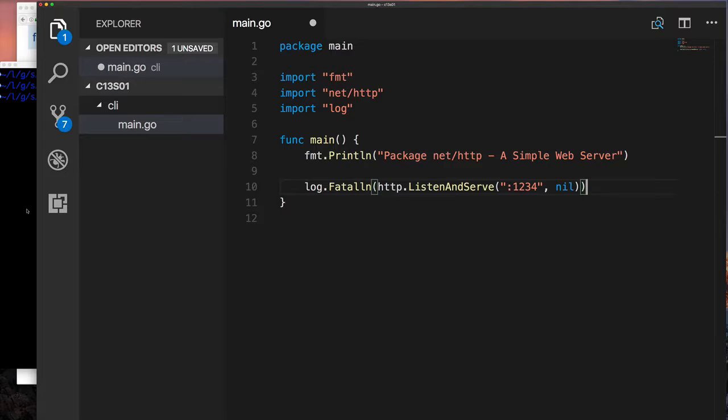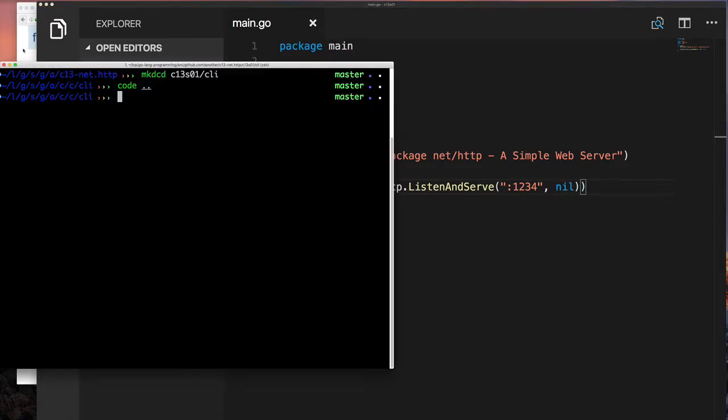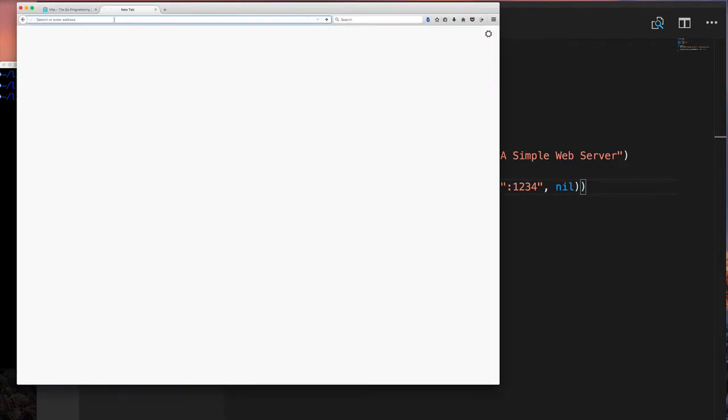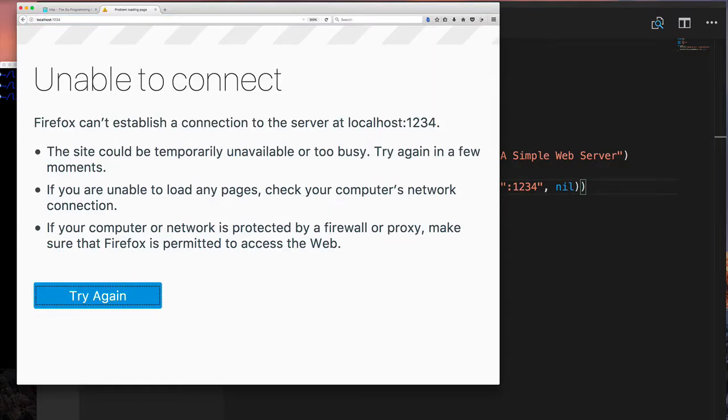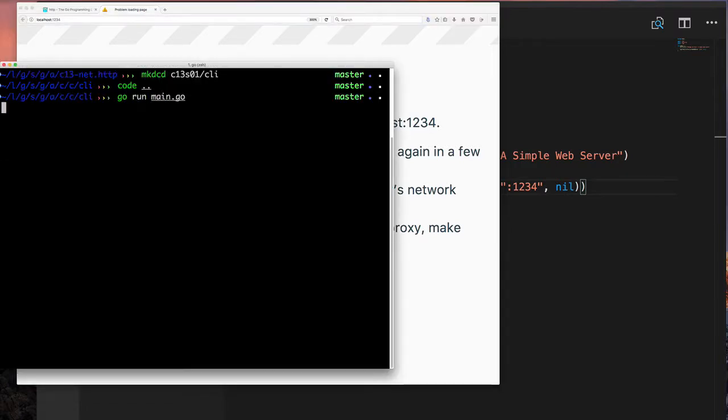If there's no network application, TCP/IP application, listening on that port already, then when I try to use my web browser to go to that port, it should fail, right? So let's see if that is exactly what happens. Before I run my program, I'm going to check and make sure that nothing is listening there. And there you go. I can't connect because there's nothing listening on my computer on port 1234.